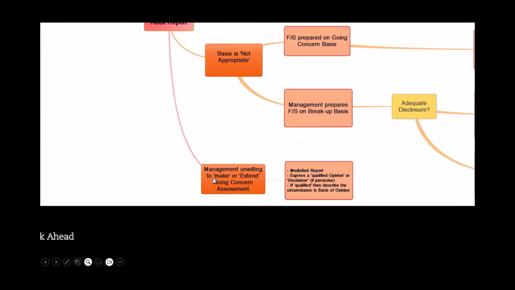We would now be moving finally towards the last situation provided in ISA 570, which describes a situation where management is unwilling to make or extend a going concern assessment. In such a scenario, the standard provides that the auditor would move forward to provide a modified report, expressing either a qualified opinion or a disclaimer. And remember, this disclaimer would only be provided if the matter is pervasive. And if it is a qualified opinion, then the grounds of modification would need to be provided. And same goes for the disclaimer.